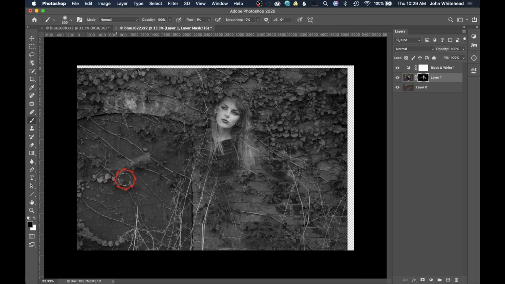You'll see that when you get down to 1% flow, it can really take a while to totally eliminate something. So make sure that you are controlling it to get the desired effect that you're looking for. So we're going to paint that in a little bit right there. That's a little bit too much. I'm going to hit X, paint that out. We're going to lower this flow down to 1. And that looks pretty good.